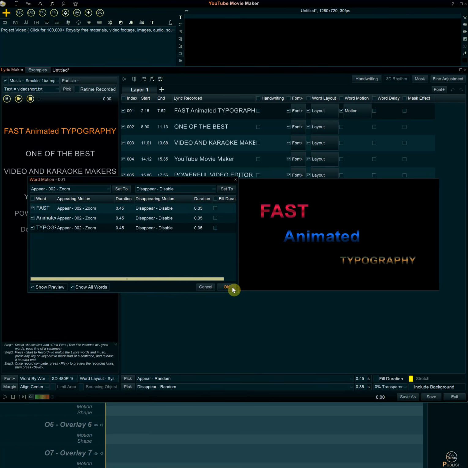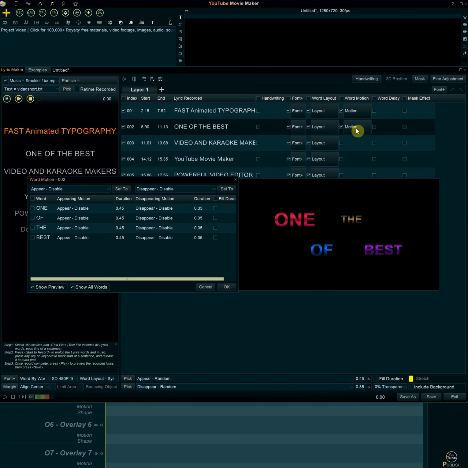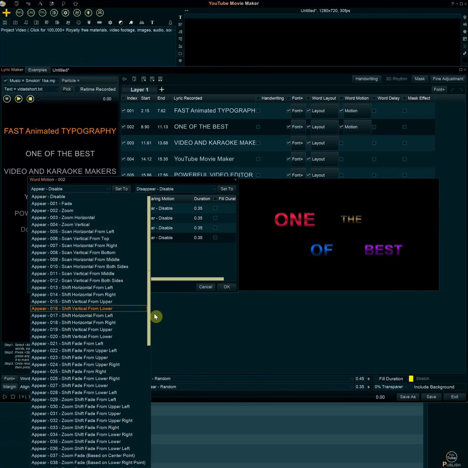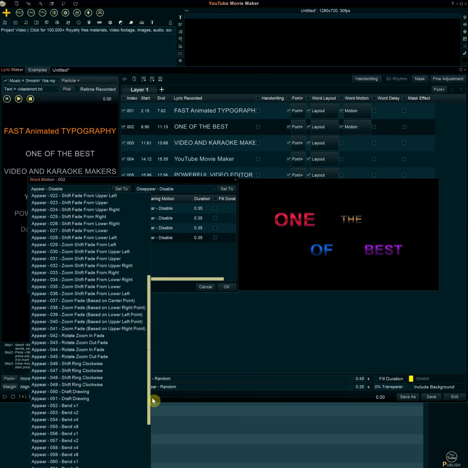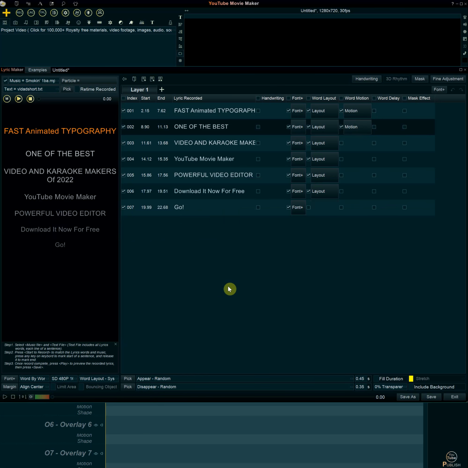Okay, that looks good. Now let's go up here and click on Motion, one of the best. And I'm going to go ahead, choose all 4 of those. I'm going to go ahead and click on Appear. And this time I'm going to scroll down and I'm going to get this here, set to checked box, and hit OK. Let's get to this one here.